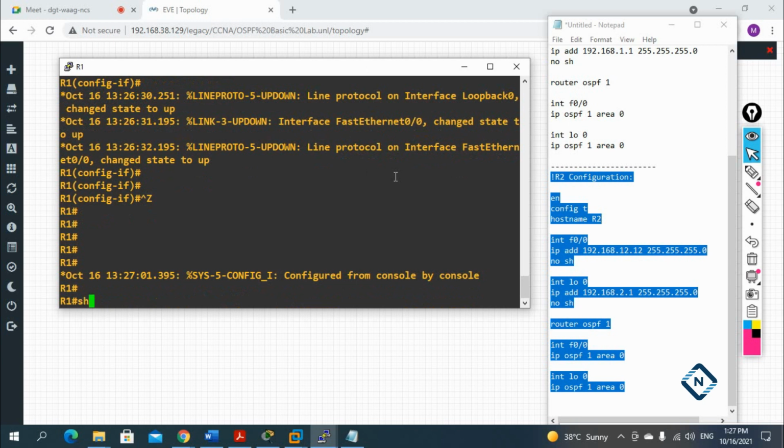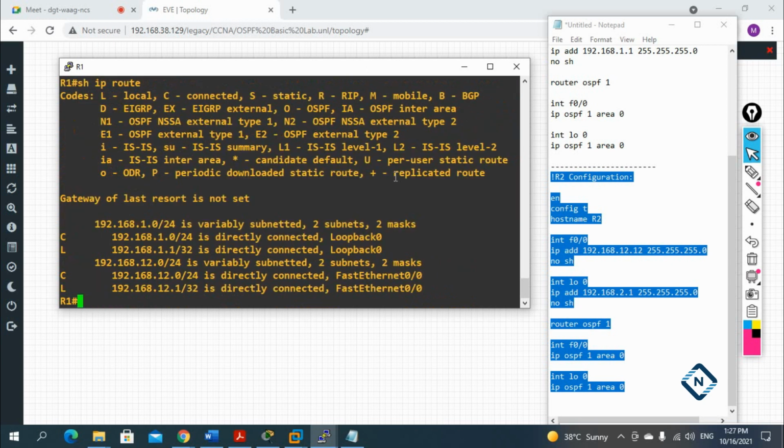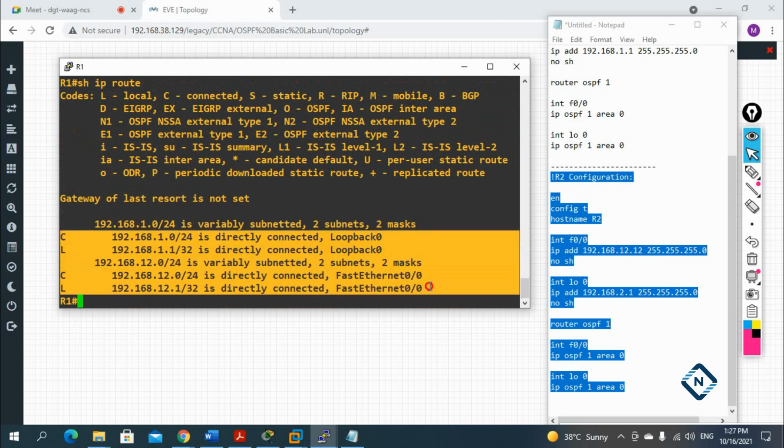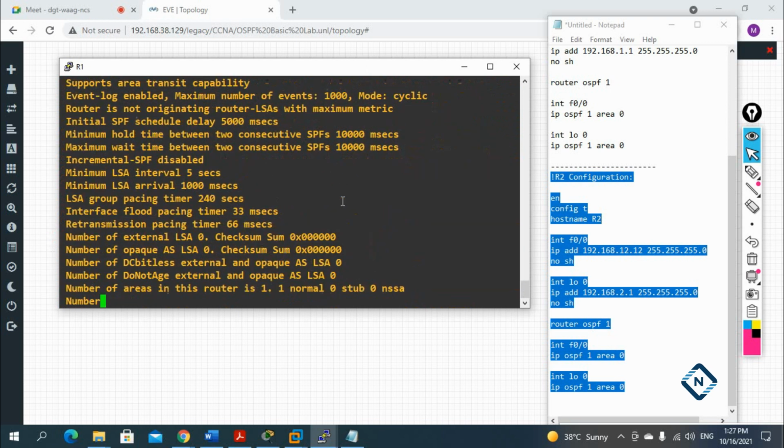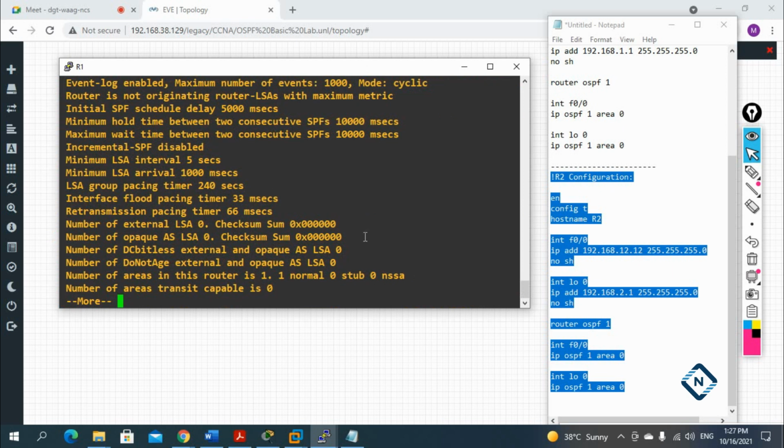We can write show ip route. Still we don't have any route from OSPF here. Okay, still we don't have any route from OSPF. We need to wait, and we can check show ip ospf. So OSPF is configured here.